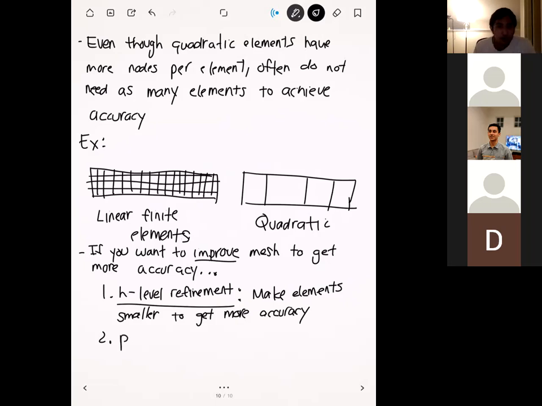The other type of refinement that you can do is called P refinement, or P-level refinement. The P stands for polynomial. When you refine the polynomial, what they really mean is that you're increasing the order of the element in order to achieve more accuracy. You keep the size of the elements the same. It's just that you're making the shape functions a higher order in order to achieve more accuracy.